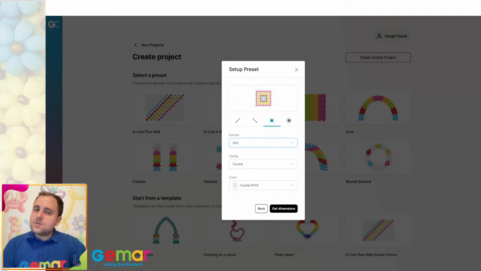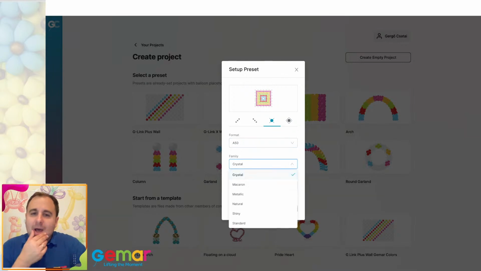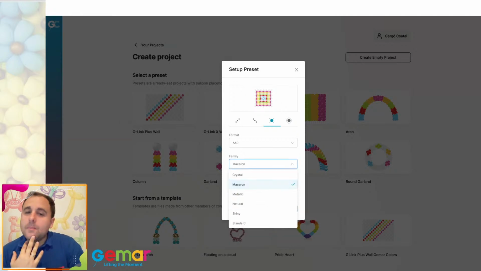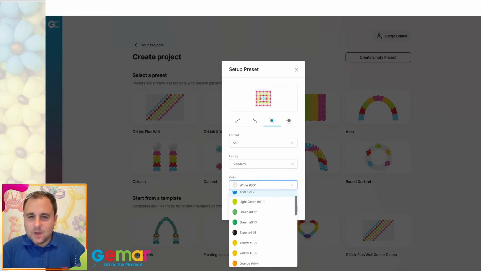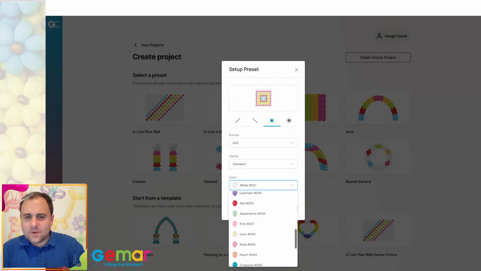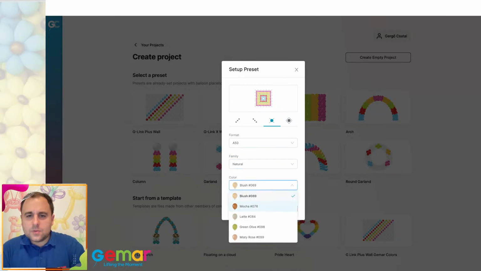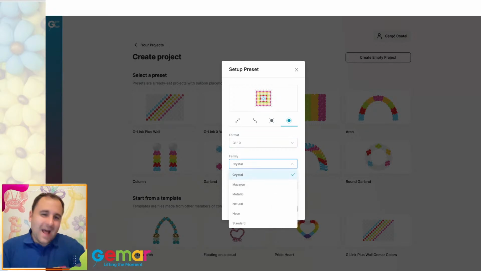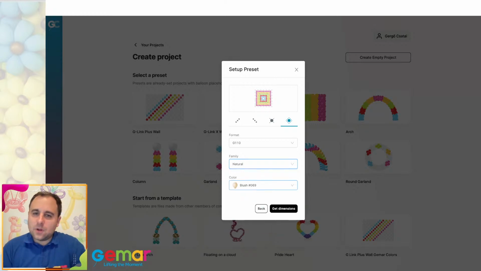So at the cross, I'm going to use the A50, which is a 5-inch round. I'm going to use maybe one macaron color. Let's see. Let's go with the standard. Okay, let's go natural and go with latte. That's going to be perfect. And for the field of holes, I'm going to use G110, which is a 12-inch round, and I'm going to use exactly the natural latte.